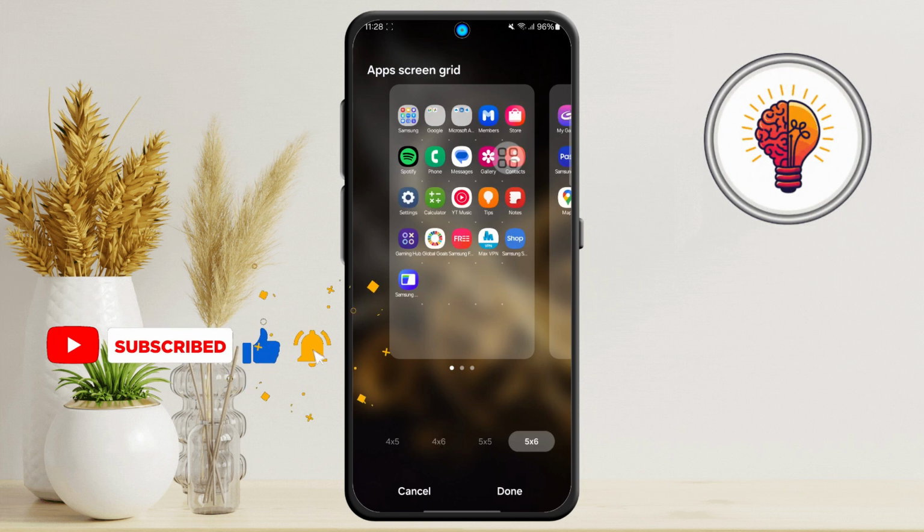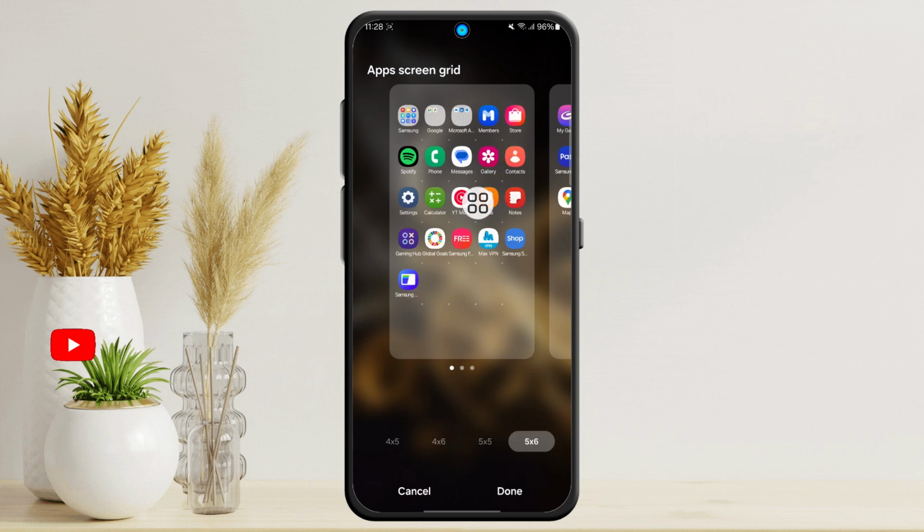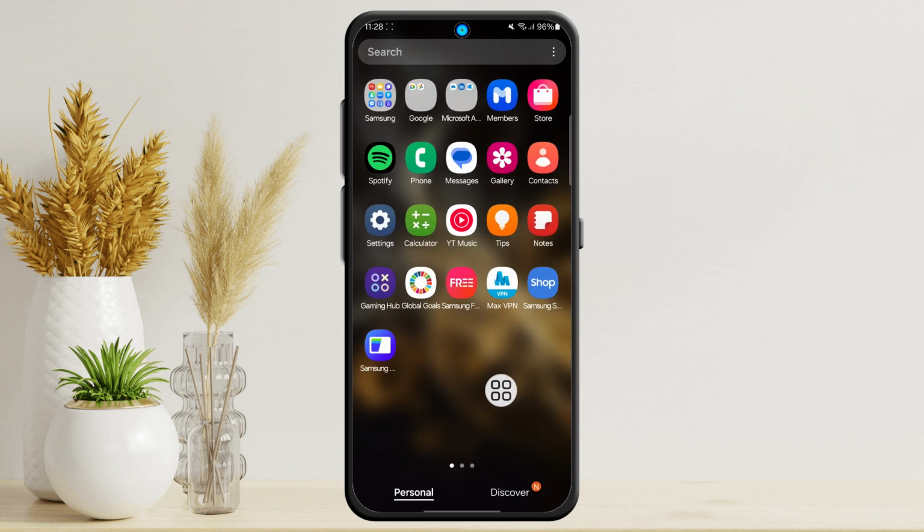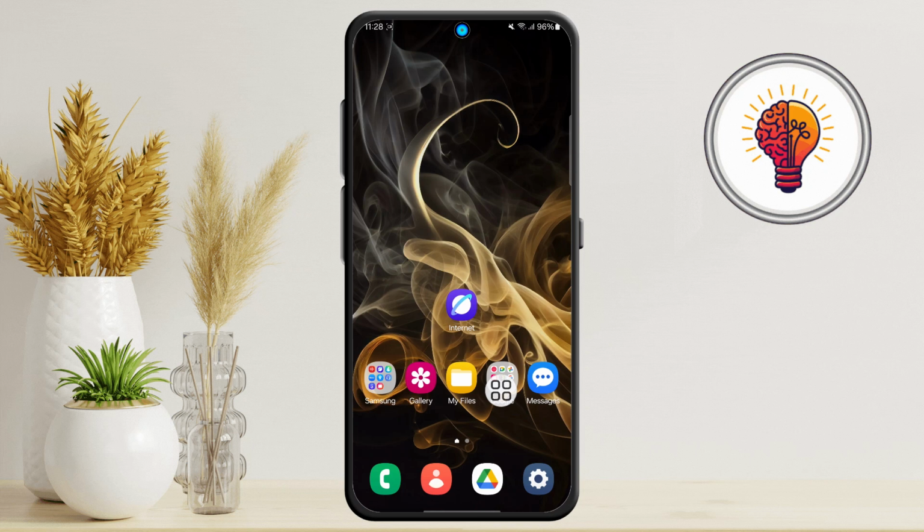You'll get a preview of what it will look like. When you're happy with your choice, tap Apply or Done to save the changes. And just like that, your app screen grid is updated.